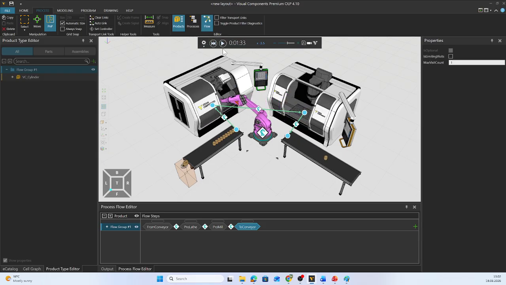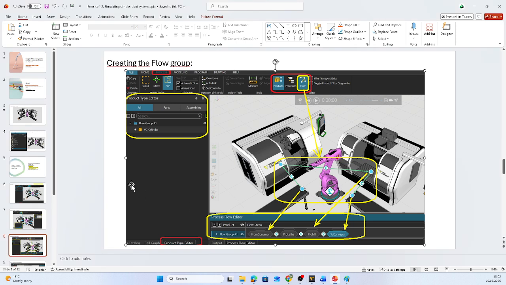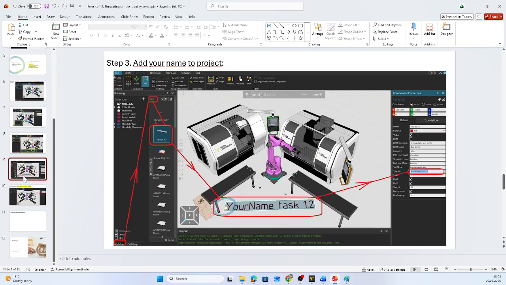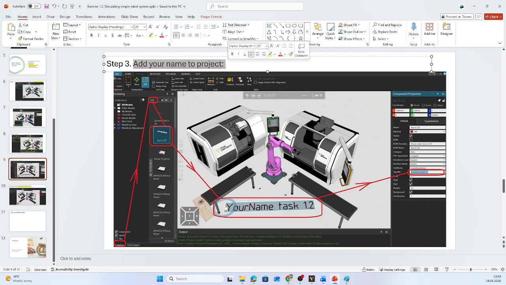Let's see what we should do next based on the task. So the flow is working. We created the flow and put all of the labels in order. Then add your name to the project. For adding your name, you go to the catalog. You write here the keyword for searching because there are a lot of components. You have to use the text in 3D component for writing your name. So let's do that.